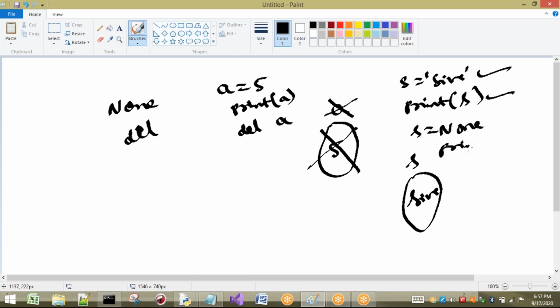If I print s here, let us see what happens. s is pointing to None now. That means s will not point to this object. If nothing is pointing to this object, it will be removed. So now s is pointing to None. Here the answer will be None. Before, the answer was Shiva. So compulsorily this difference should be understood by you.